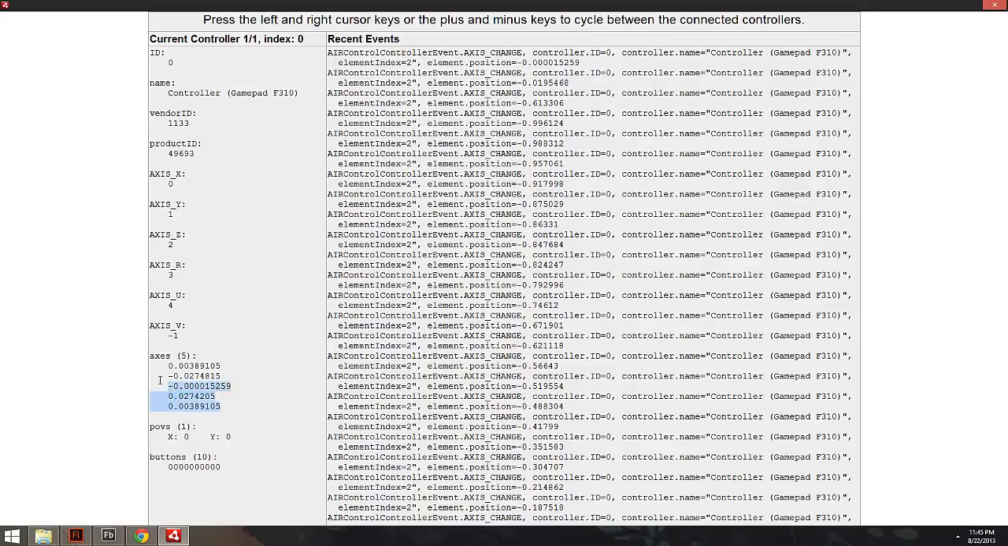So it's important to understand how these values work and what they're assigned to, right? The x and y axis, because if you mix those up, you're going to have a bad time, right? So next up will be buttons, right?